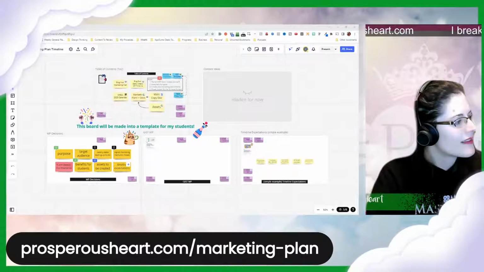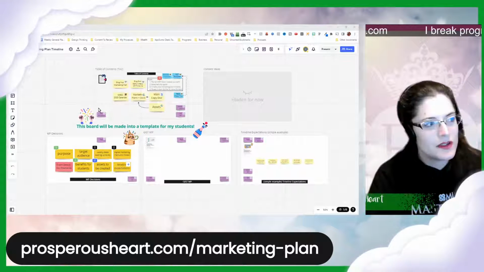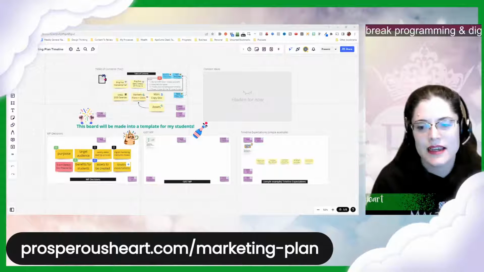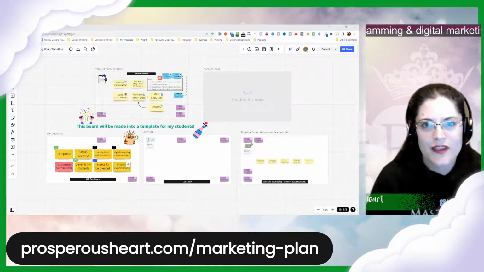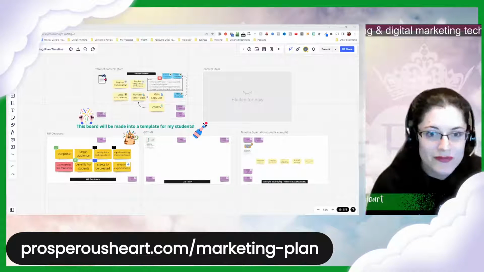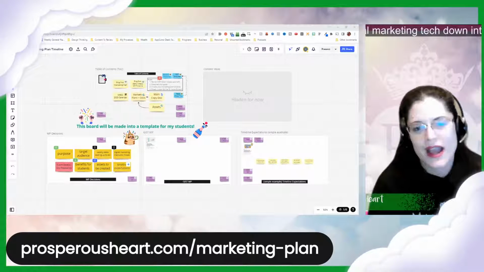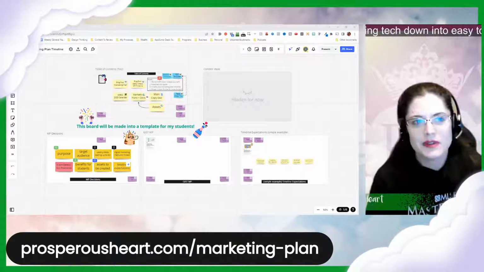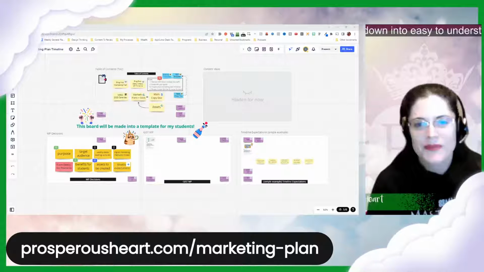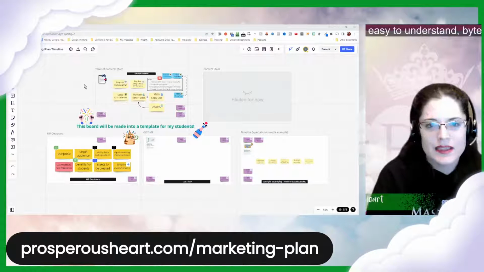Okay, so this is my Miro board, and for those who decide to join me for that thing that I'm about to share at the end of this video, this will be given to you as a template for you to be able to leverage whenever you want. So let's go ahead and get started with the table of contents here.